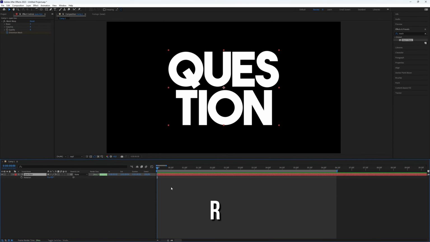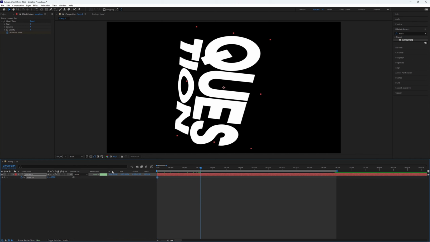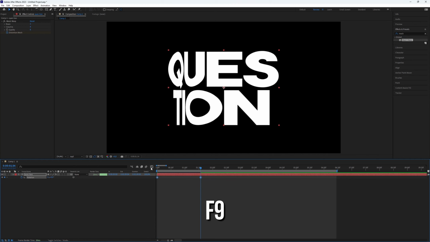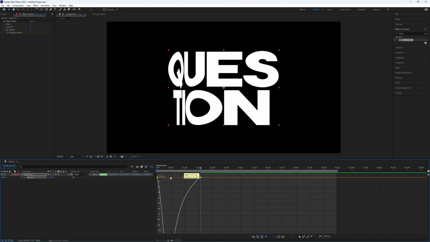Press R for the rotation keyframes on the text layer. Set the keyframe at the beginning with a value of 100%. Then move further in the timeline and adjust the value to 0. Apply Easy Ease to these keyframes and adjust them in the graph editor as before.